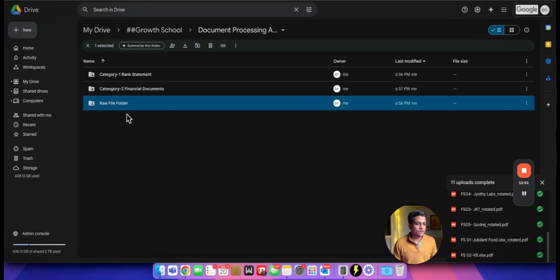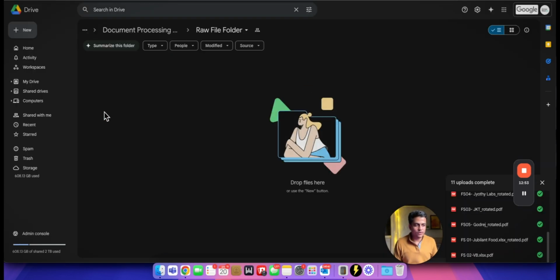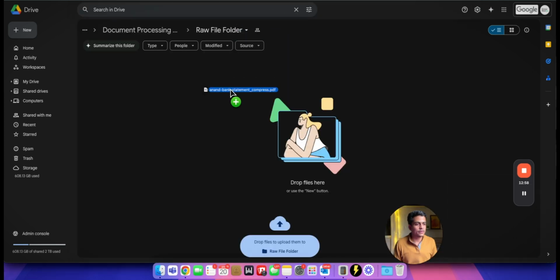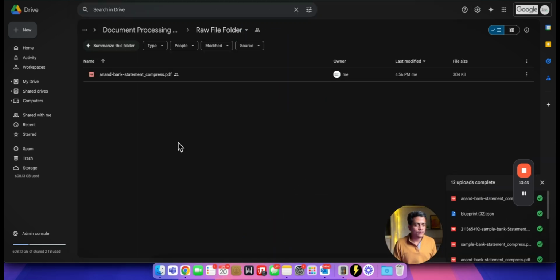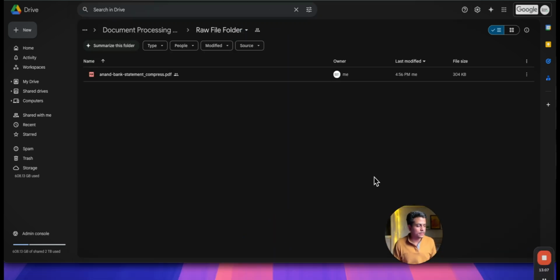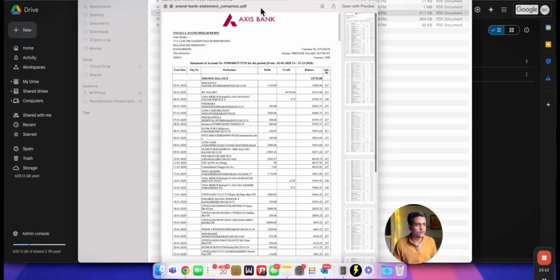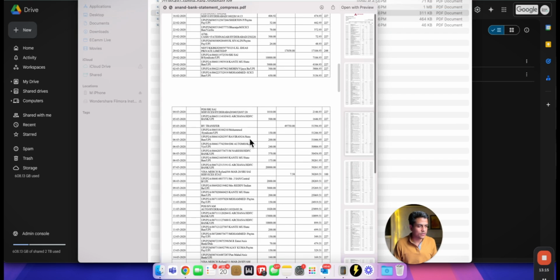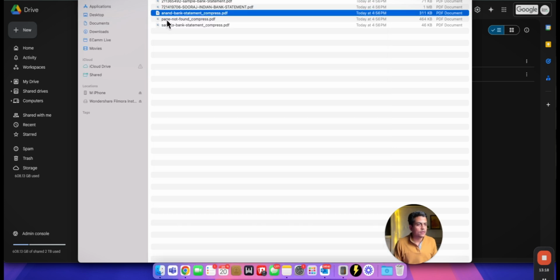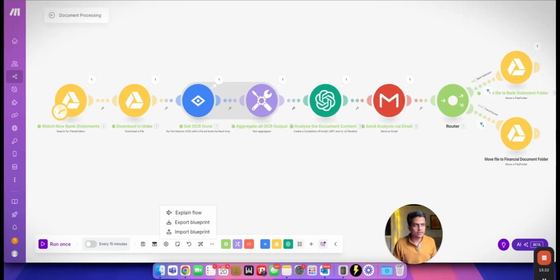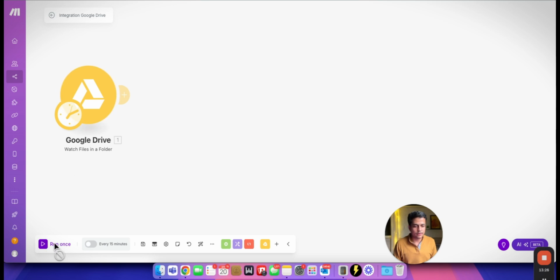See this raw file folder, currently there is nothing. I can simply upload one file from here. I'll say Anand bank statement. Now it's uploading. Perfect. The file came here. You can see, drag it down. This file was actually a bank statement from Axis Bank. It has multiple entries from multiple days. So this bank statement is now uploaded. Let's give it a try and see if it is working. Maybe click run once. Perfect.